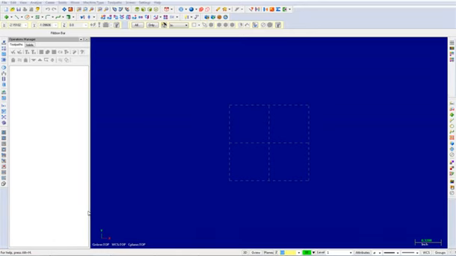Welcome to tutorial number 1. In this video, I will demonstrate how to create the geometry for tutorial number 1. To start, we will create a rectangle knowing the width, height, and base point.